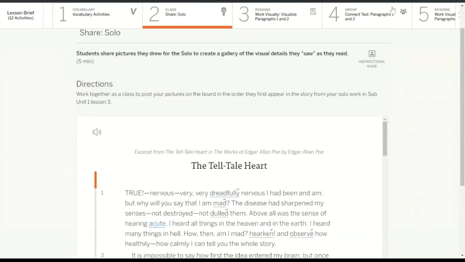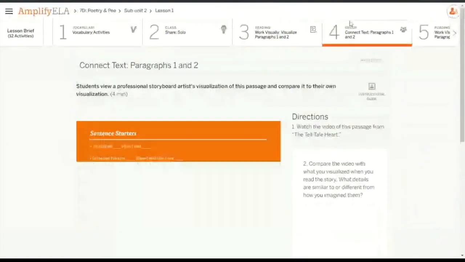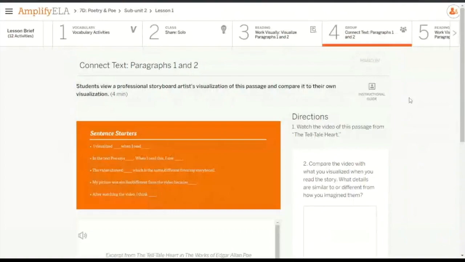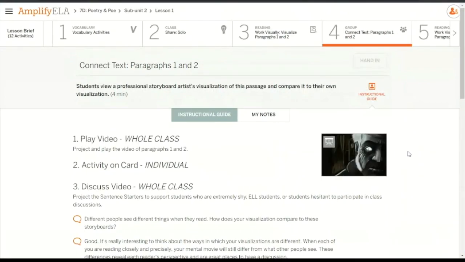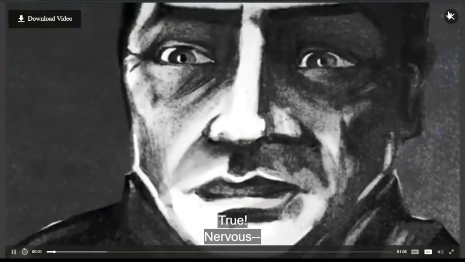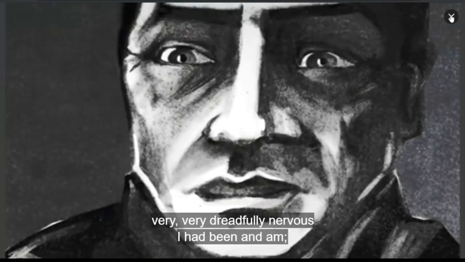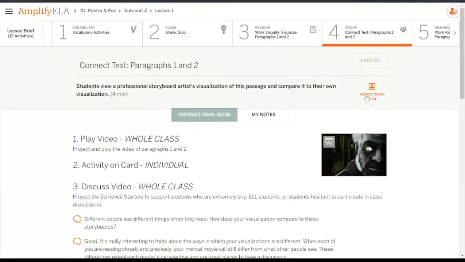Let's jump to Activity 4. Click on the Activity tab numbered 4, then expand the instructional guide by clicking on the gray icon. Here you will see an example of a teacher projection. Click on the video to expand the window. When finished, click on the X in the corner to close out the video.